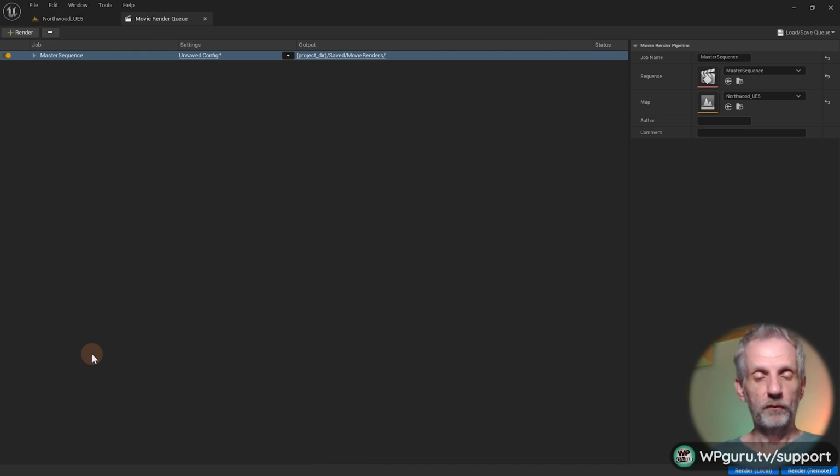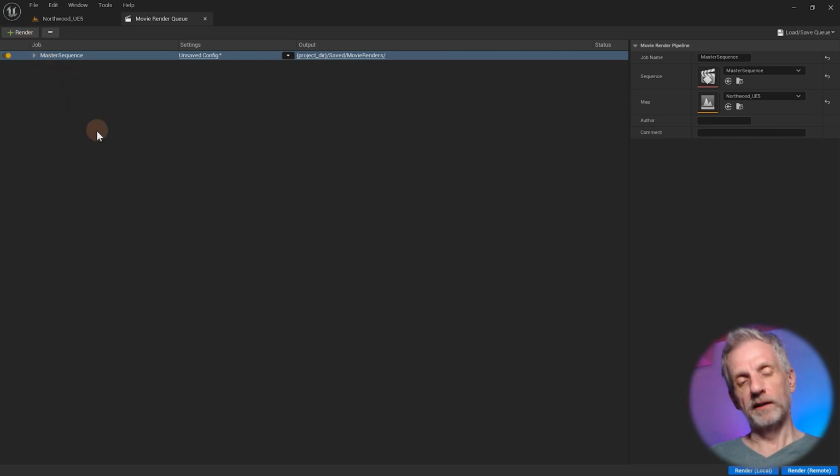And that's kind of cool. We see literally no options that we can deal with, and that's really, really unintuitive. So you could now go ahead and either add other shots to this queue that will all be rendered one by one. This is what this queue is designed to do.